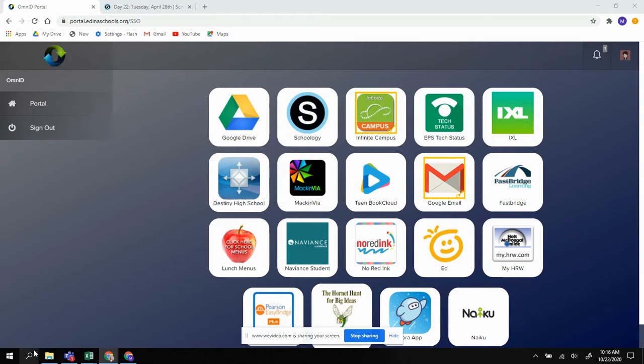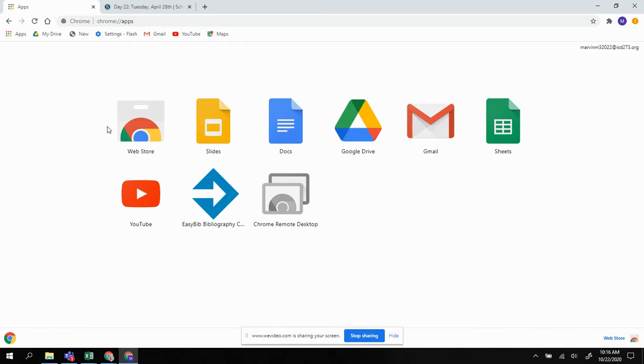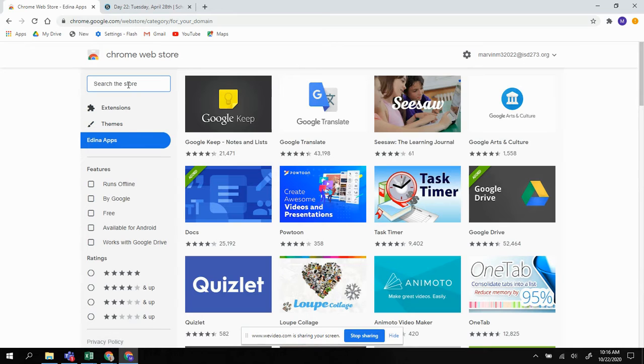The way we're going to access it is if you are on a Chromebook, you're going to click down in the bottom here and you're going to look for the web store, the Chrome web store. If you're on a regular laptop, you're going to go to this apps section here and you'll see this Chrome web store icon. And you'll click on open that. And now we're going to search for ReadWrite.